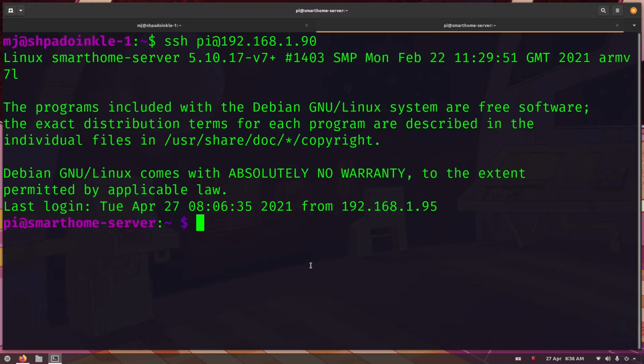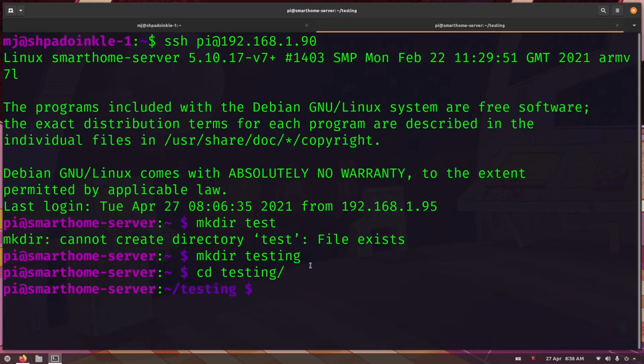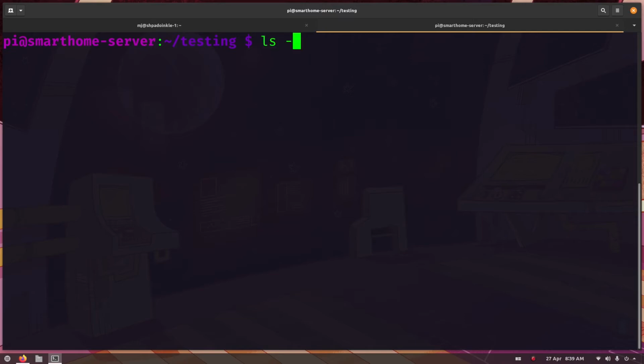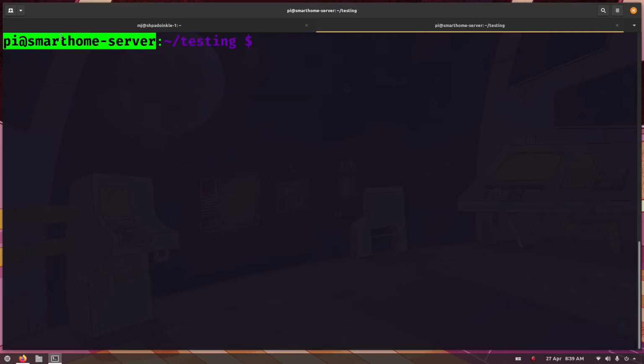and let's do the same thing. Let's make a directory test. Okay. Oh, okay. So we've got that here. Let's make a directory testing. Okay. And then let's see into testing. Okay, so we've got nothing in here at the moment. Nothing in testing on the smart home server.